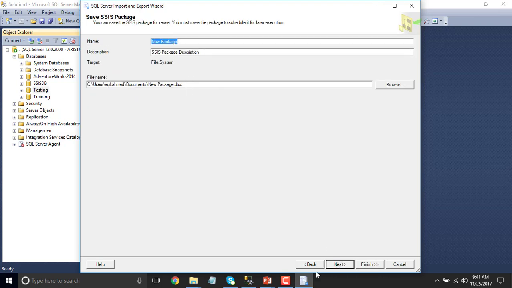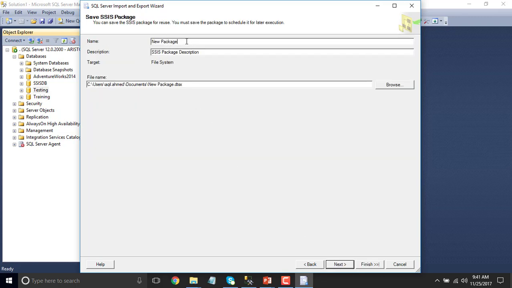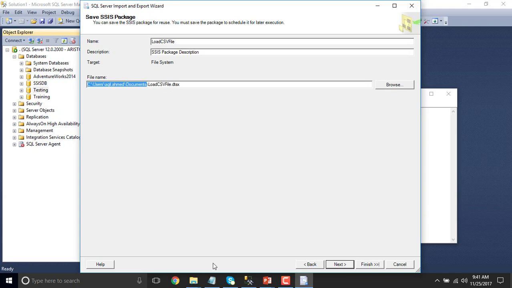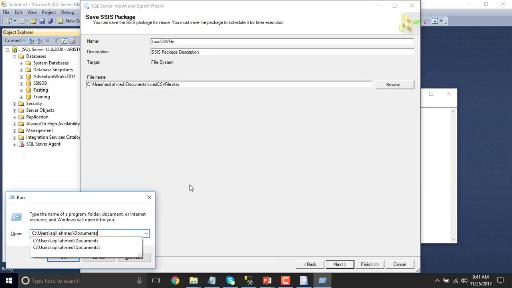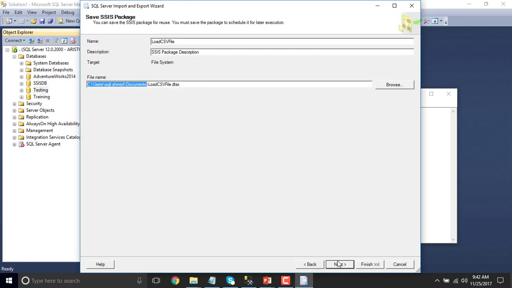Now because we have selected save the SSIS package, we need to provide the name of the SSIS package. Maybe we can name it load CSV file, and this is the default location for saving the SSIS package. Let me copy this particular location so that I can show you, and we can check whether the package exists or not at this location. This particular package doesn't exist as of now. Okay, and I can delete these two files.